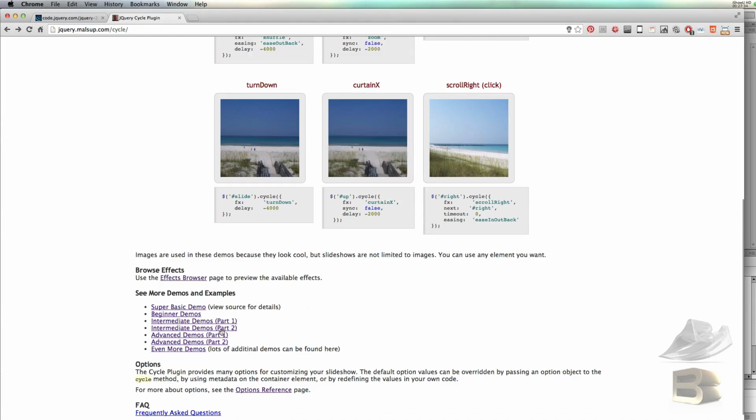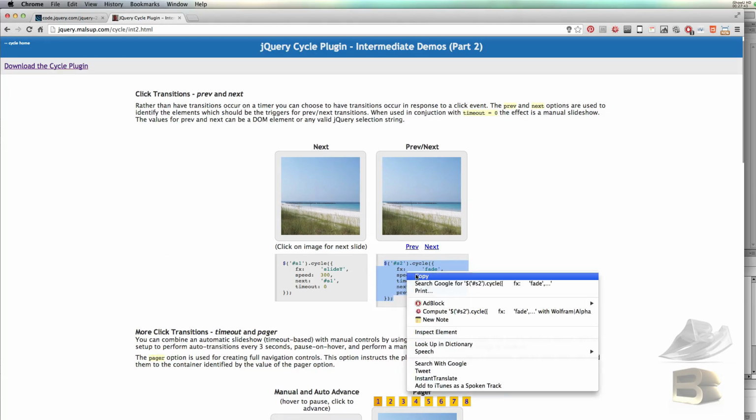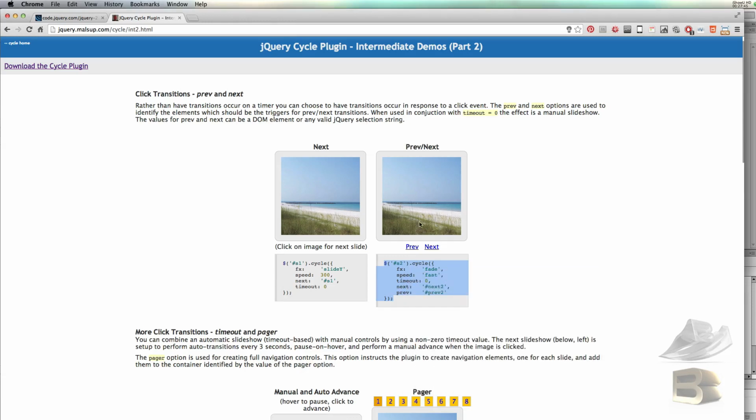You see this Intermediate Demo Part 2 link there. Click on that link and then this page pops up. Simply copy this code, Command C or right click, copy, because we have previous and next button arrows in our image slider, right? So we will need this function code.